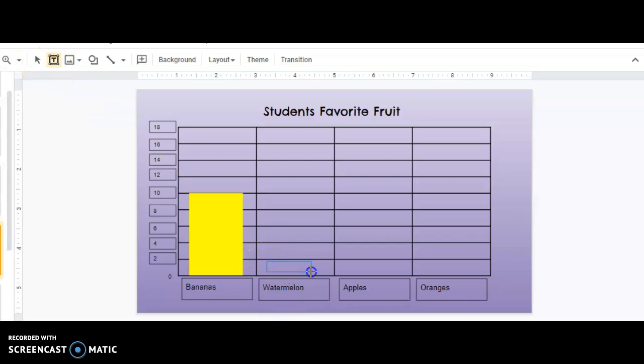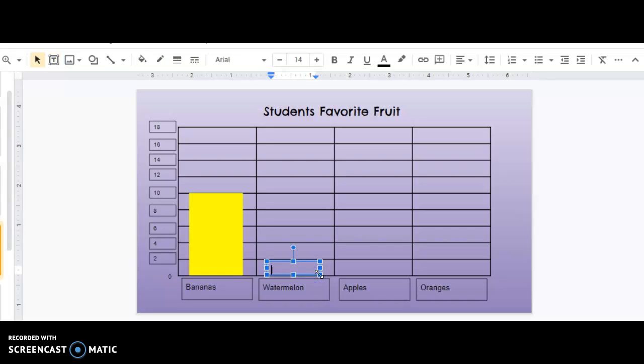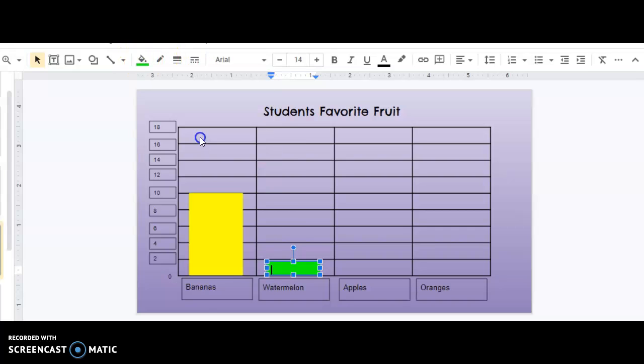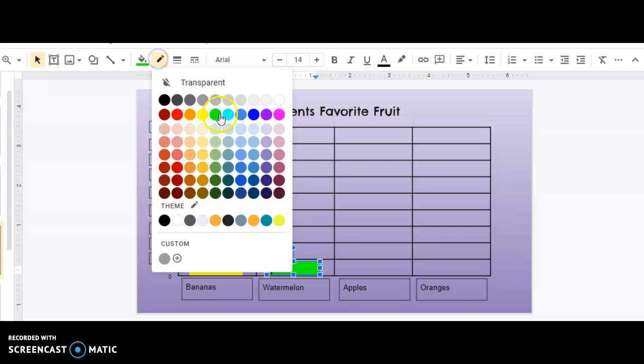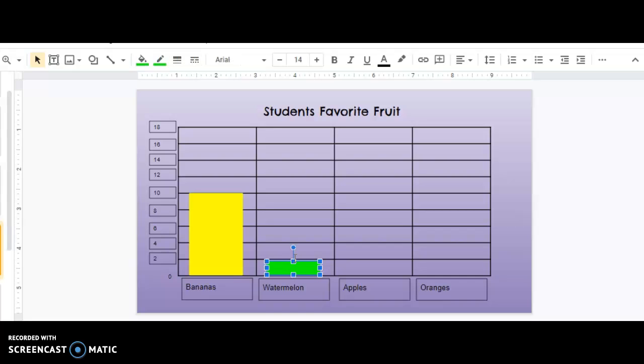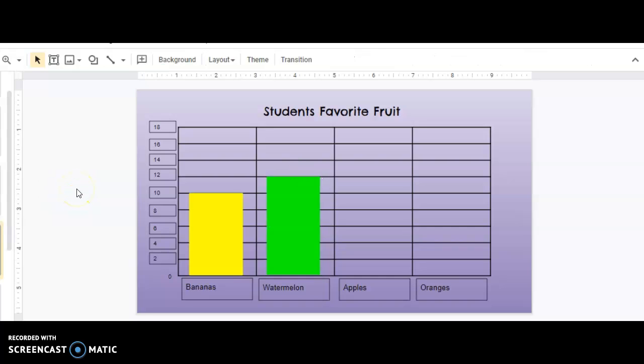And then I'm going to color it, I'll do green, do my outline in green. And how many students liked watermelon? 12 students liked watermelon. So I'm going to click it and then I'm going to drag it to 12. So that represents watermelon. Then we have apples.